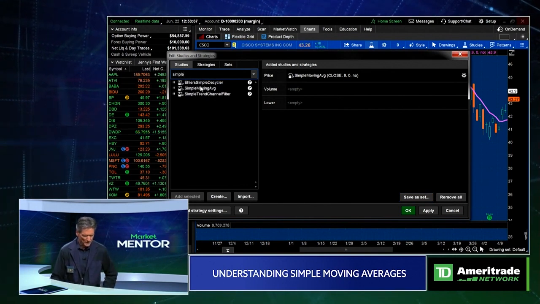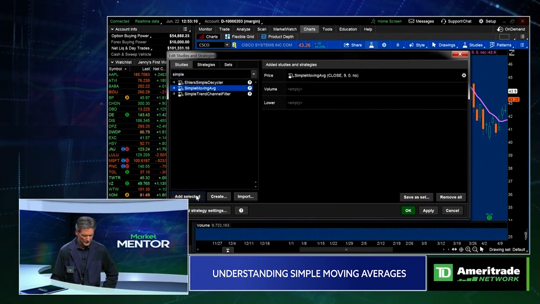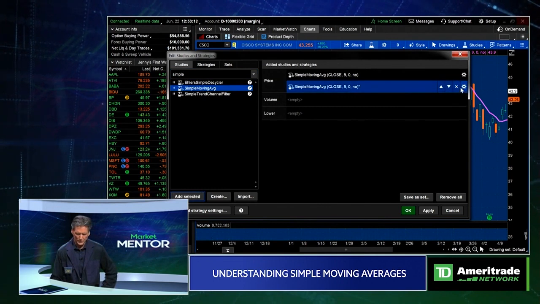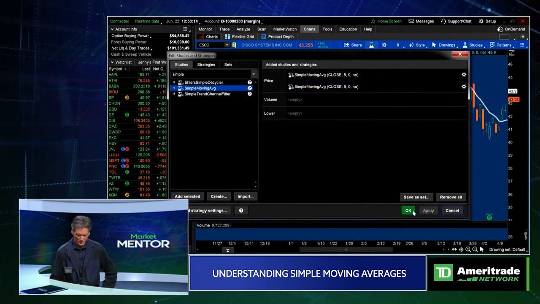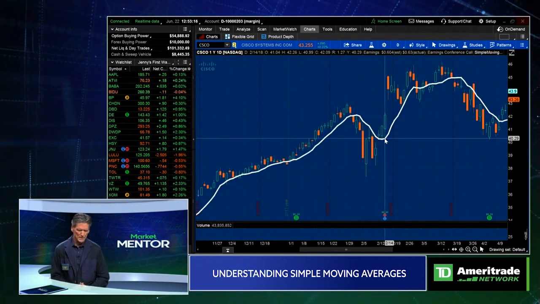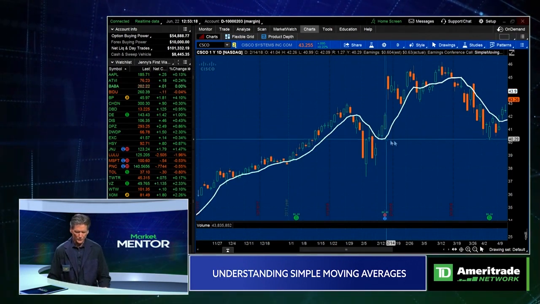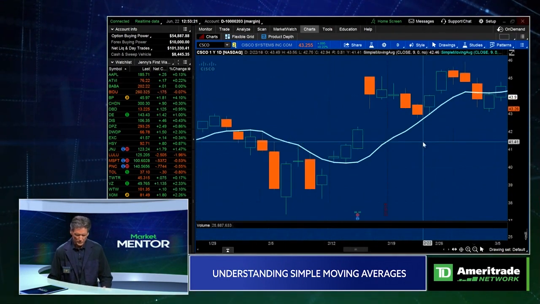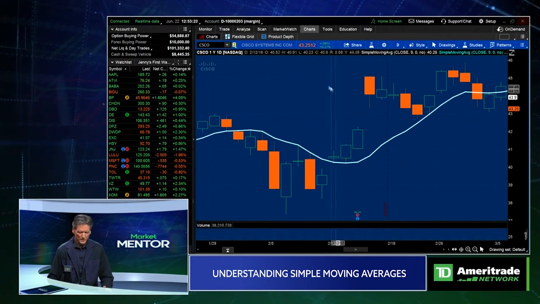It's S-I-M-P-L-E. And I'm going to add this, click on the simple moving average and add the moving average, and we should have two in there. All right, hit apply and OK. And as though we're seeing just one of the two simple moving averages. Let me just zoom in a little bit and make sure that we're seeing two.